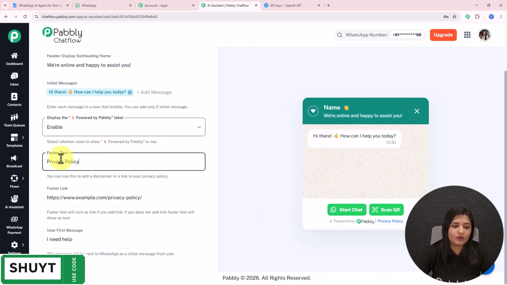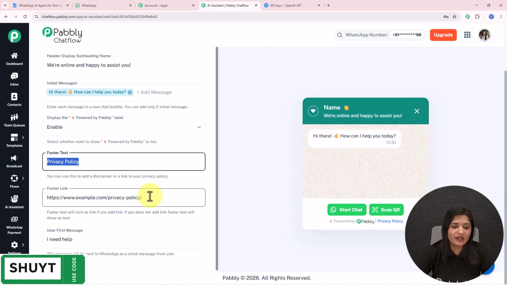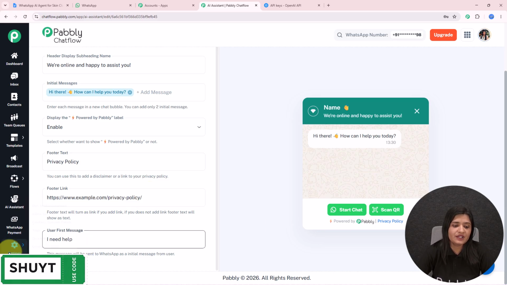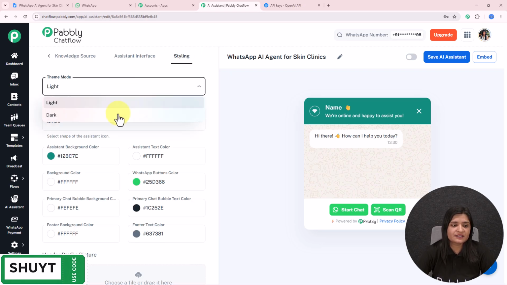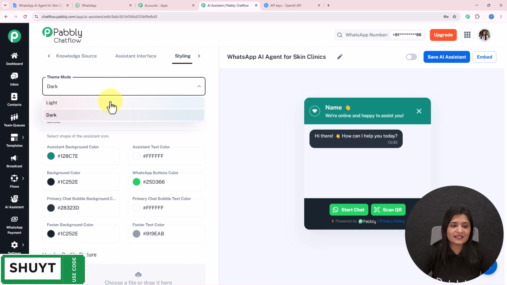We have the privacy policy in the footer text, and then we have the link to privacy policy in the footer text. We have the user first message, but it is not necessary that only whenever the user first message is sent, the AI agent is going to respond. It is going to respond based on any message. We have the styling here. I have selected the theme mode as light. You can select it as dark also. I'm going to keep it as light only.